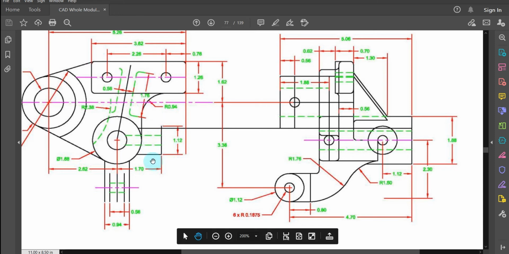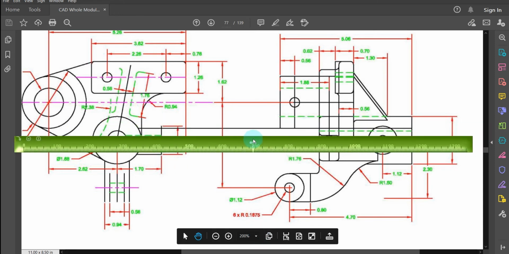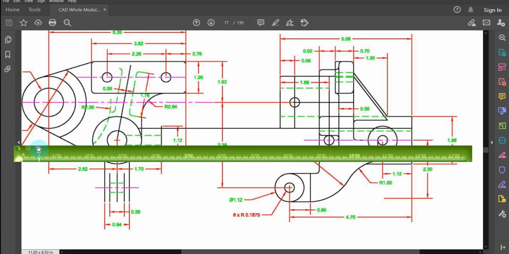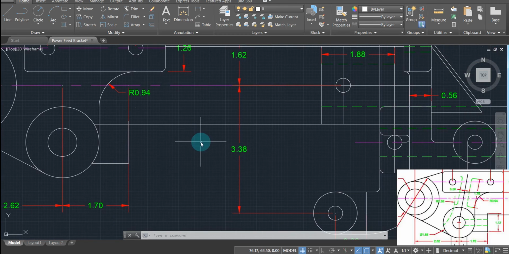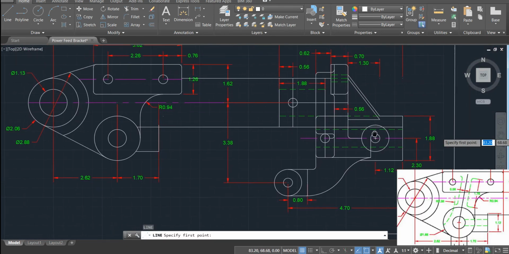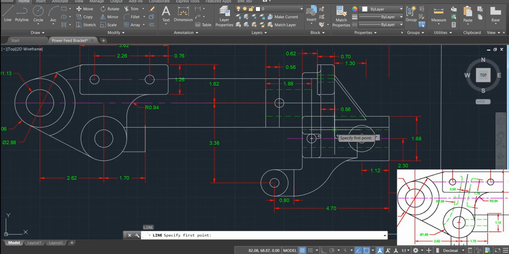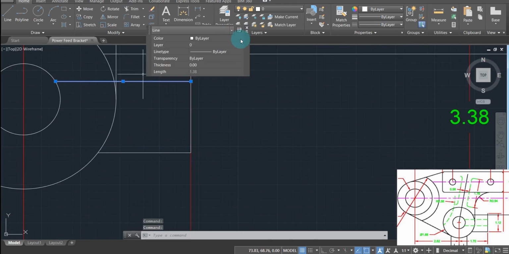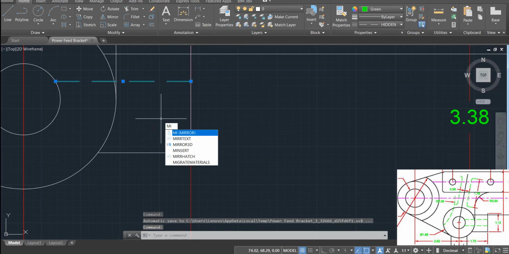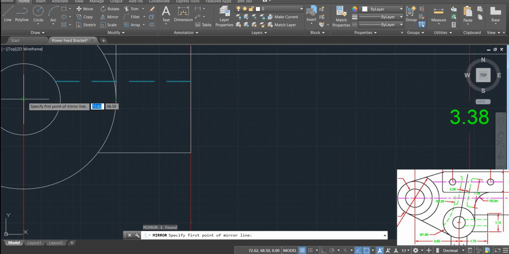Now we can create these green dashed lines here using the small circle's top and bottom quadrant as our basis. Then double-click it to change its properties. Then I'll just use the mirror command to create the other dashed lines.